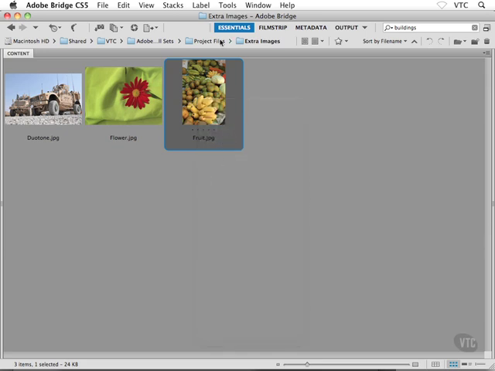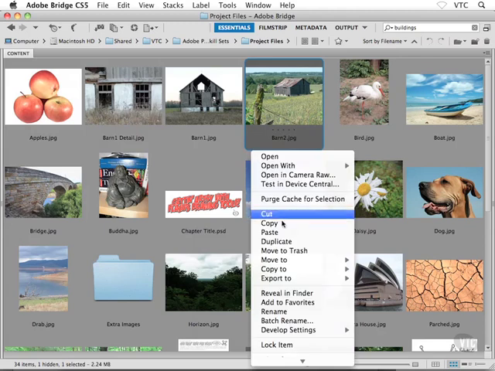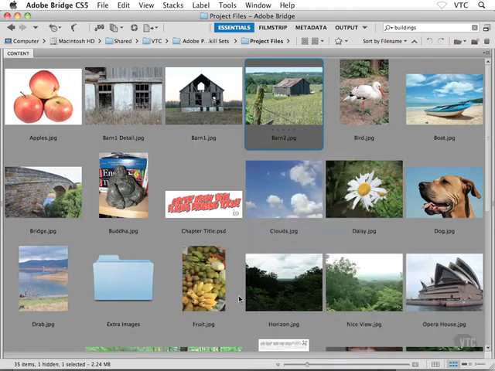And then I'll move back up to my Project Files folder, in other words, one level up in my directory structure. Then I'll right-click and choose Paste. And now I get fruit.jpg sitting back in the top level directory. So you can copy images, you can duplicate images in this way as well.